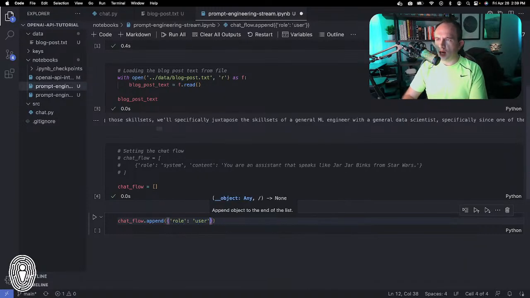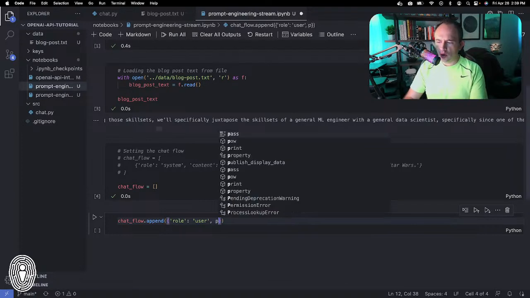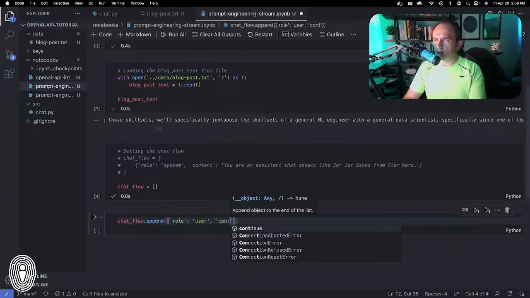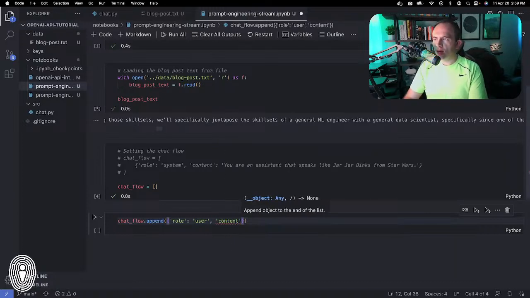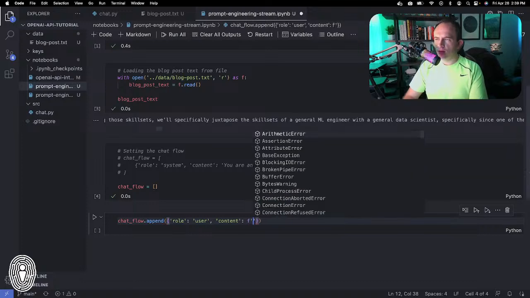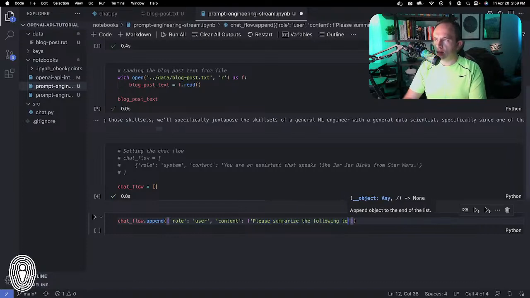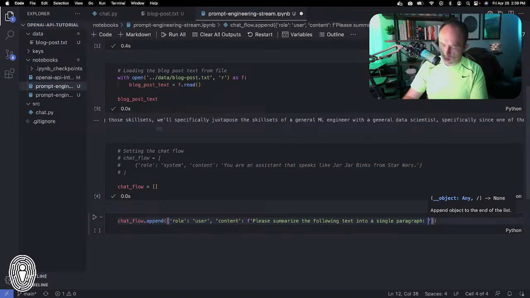Because we are acting as if we are the user, and then the prompt, or I'm sorry, not the prompt, the content is now, I'm going to do an F string here. Please summarize the following text into a single paragraph. And then within additional curly braces here, this is where I'm going to pass in my blog post text as such.